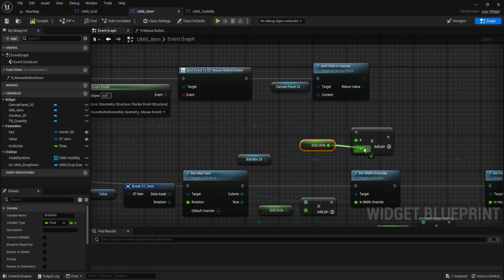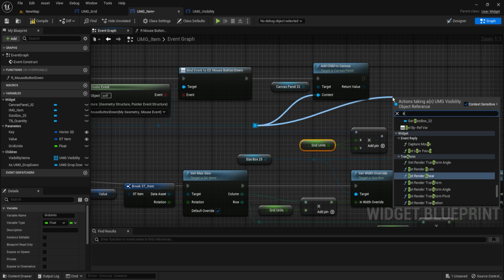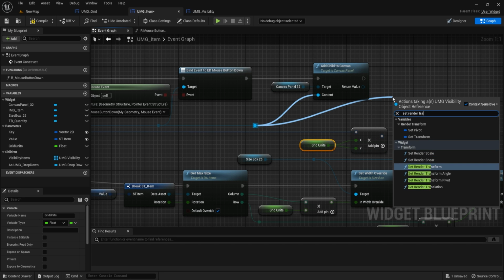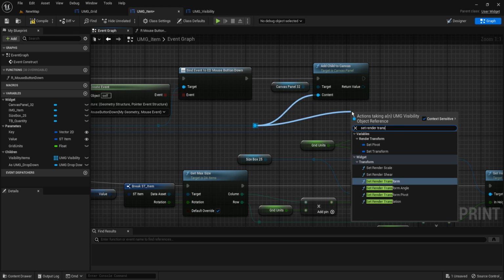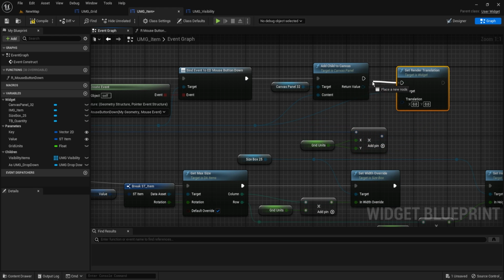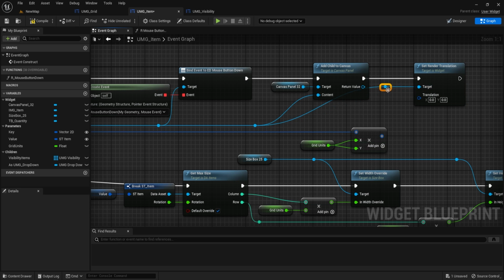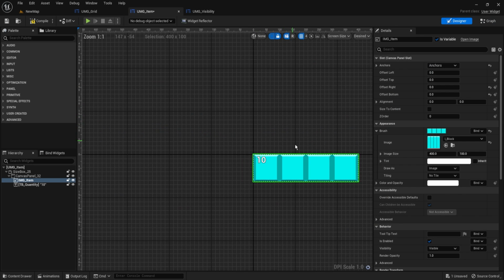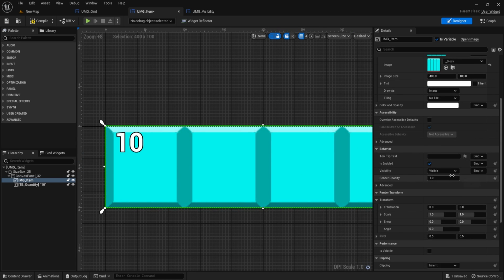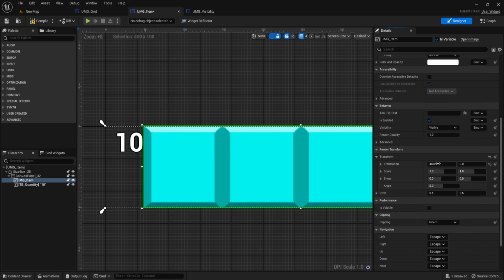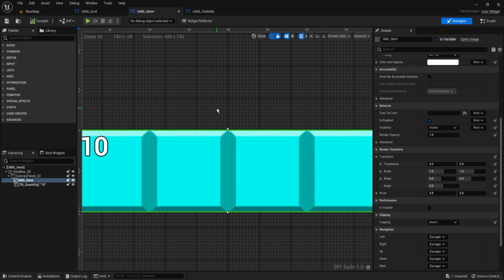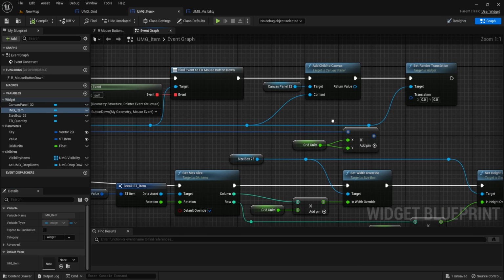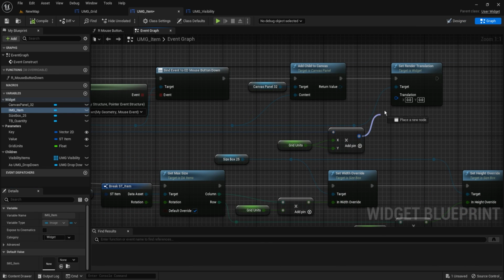And what we can do is we can get this right here, a reference to our actual item itself, and say set render translation, not transform, sorry, set render translation, which is just going to pretty much offset the actual image in the canvas itself. So it's the same as going into here, clicking on our item and moving it with this. It works pretty much the same way, but it's not as good as when you do it with a grid panel, but this is more than enough for an item that won't be moving within itself, let's say.